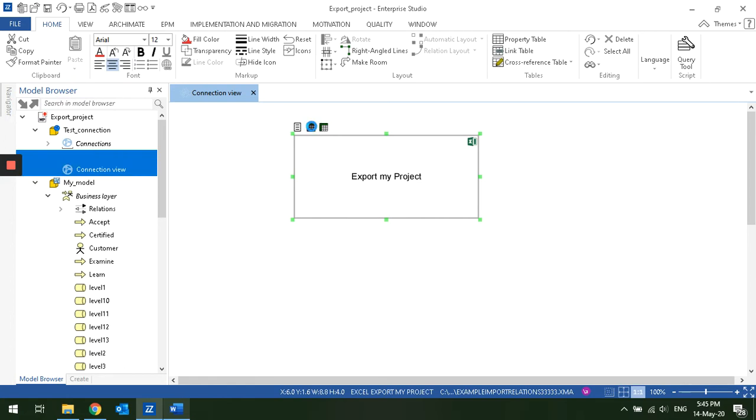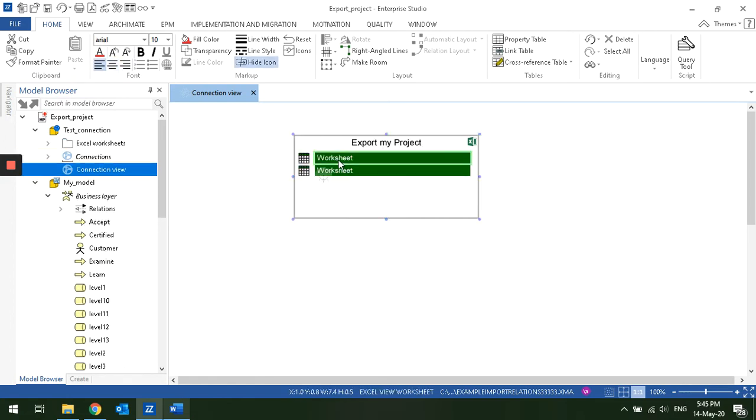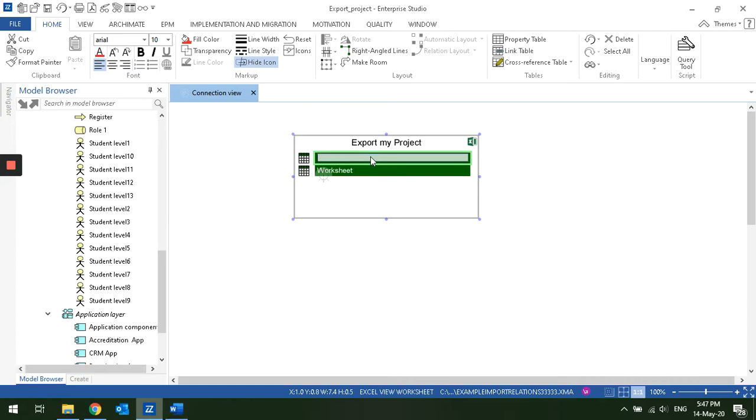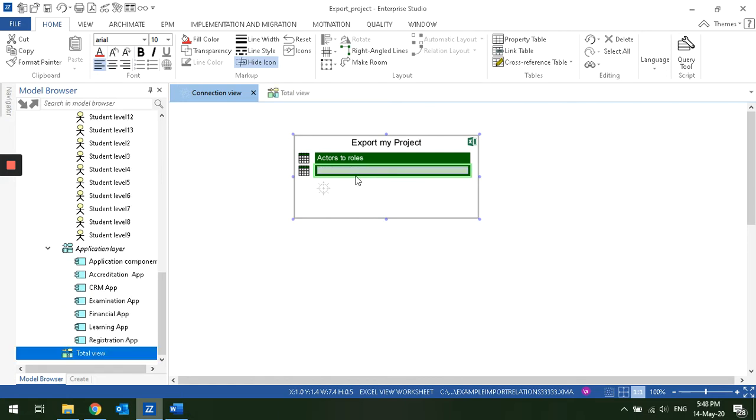So I will create two mapping tables and rename the first one to actors to roles. And the second one will be application component to business process.